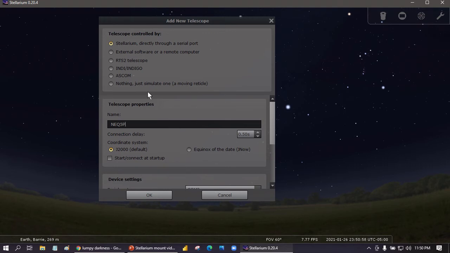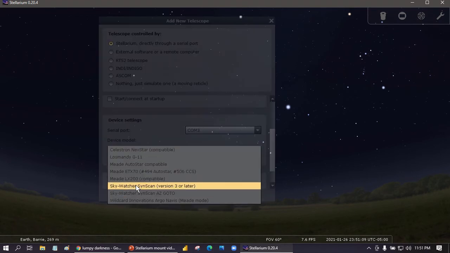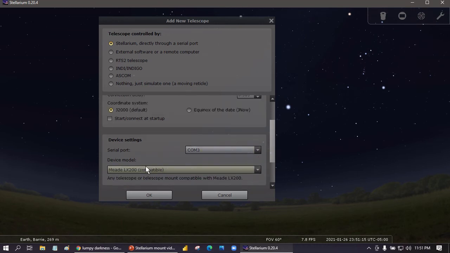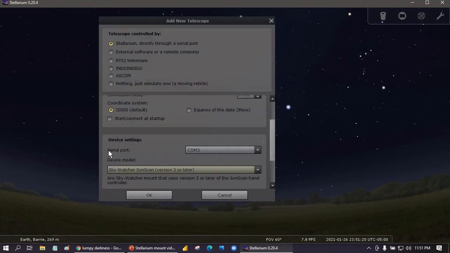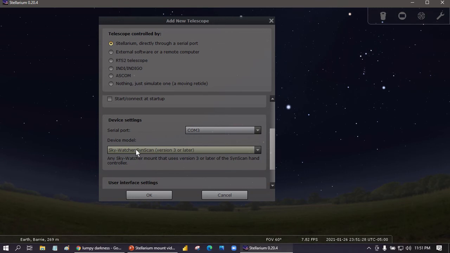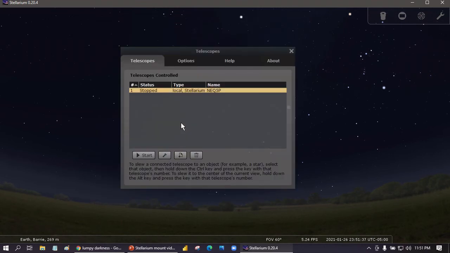I'm simulating that I'm doing direct support inside Stellarium because I'm using a Nexstar. Oh, I just did a SynScan there, so let me change that. There's a better example. So I'm assuming I have a SynScan hooked up to a Skywatcher mount. Oops, I accidentally changed that. I'm sorry. So I've got an NEQ5 Pro Skywatcher mount. It's got a SynScan hand controller. I've figured out that it's on COM3 in this example. I gave it a good name, so I'm done. I'm gonna hit OK.